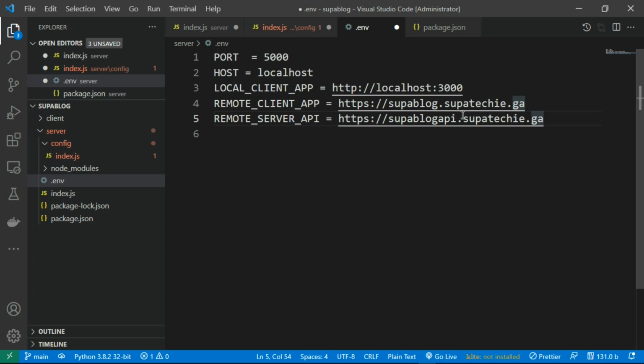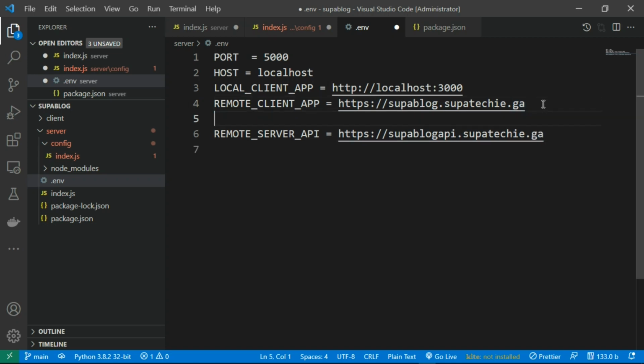Again, we copy this and make it our local server API. Our local is going to be on port 5000. So let's copy this over here and change it from 3000 to 5000. This is going to be it. I guess these are the things, so let's go ahead and import it in our config.